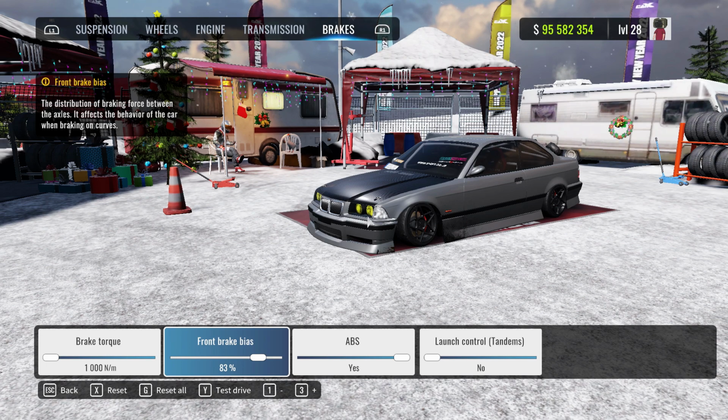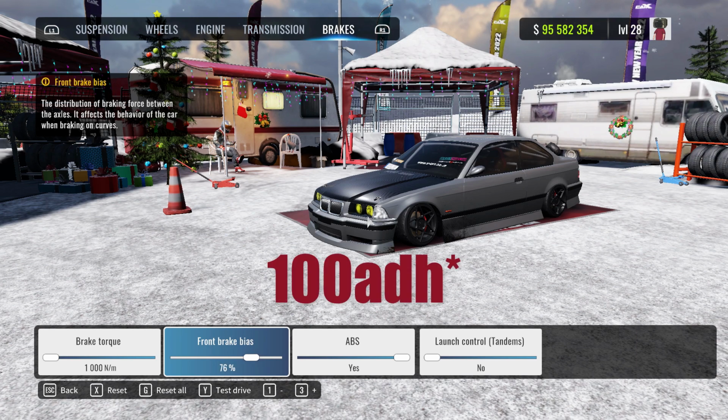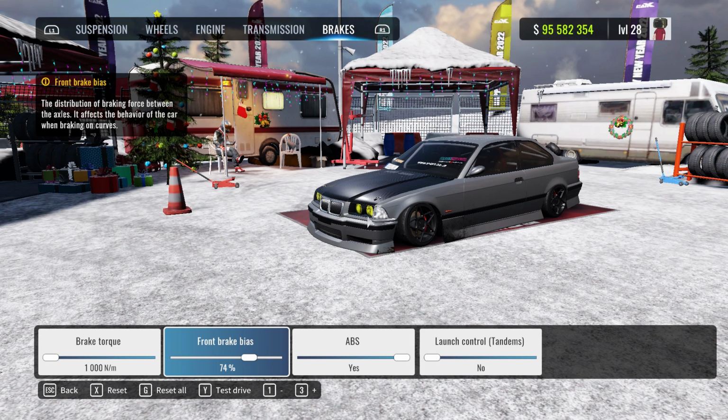If you're going fast, you want to take the brake bias down. So if you are on 90 adhesion, you want to take it down to 75%, and if you're on 120 adhesion, you want to take it down to 70%. And that's what I have figured out is the best for the different adhesions. If you're running 110 in adhesion, yeah, 110, that exists. You'll also be using 75%. So yeah, that's it for the tuning guide.